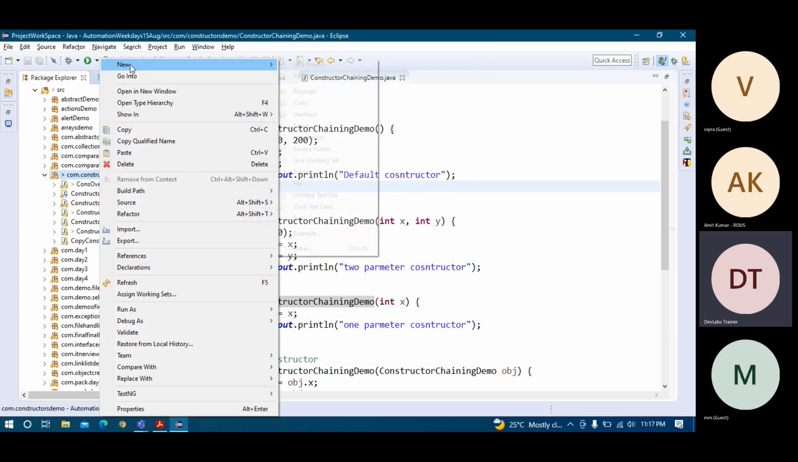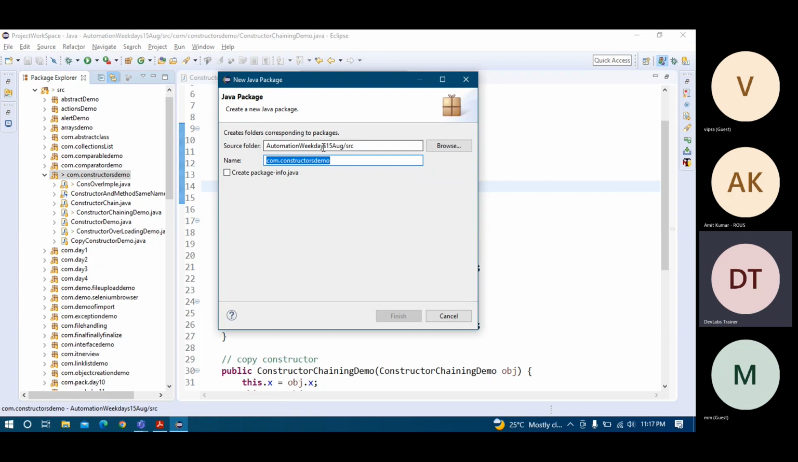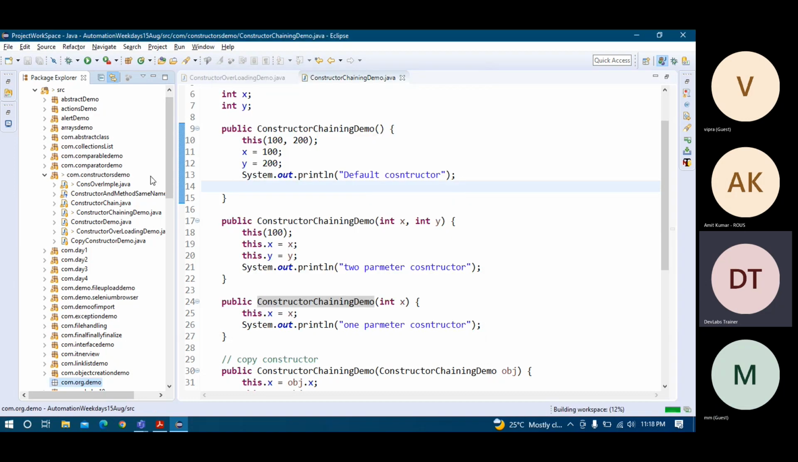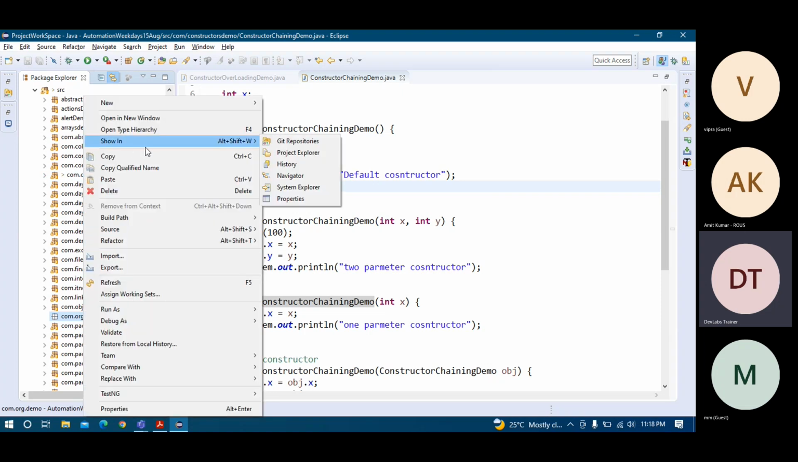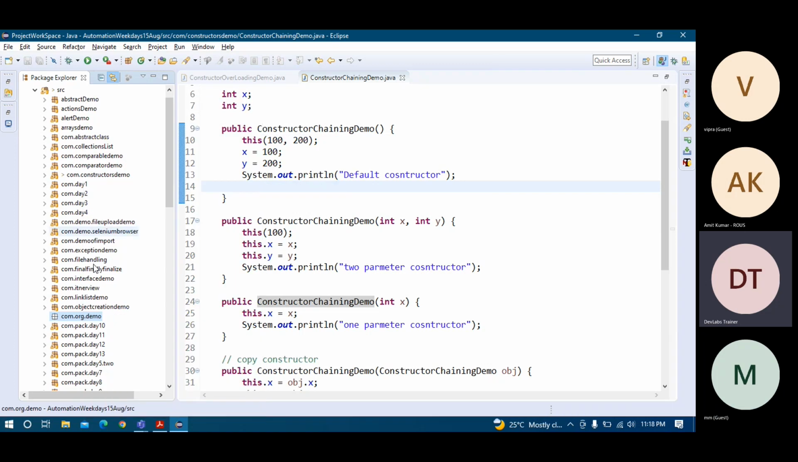Right click, new package. Say that I am putting here com.org.demo. So you see here, normally people will give the package name like this. It's okay. Once you click on finish, you can see here I have a package which is the empty package. But actually what is the structure of that you want to see?